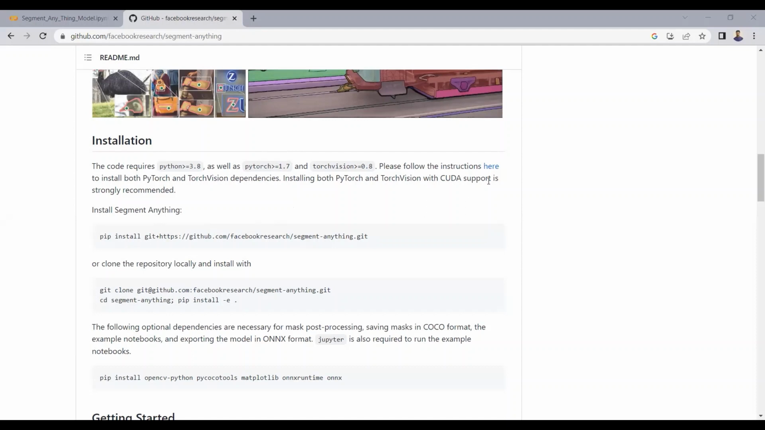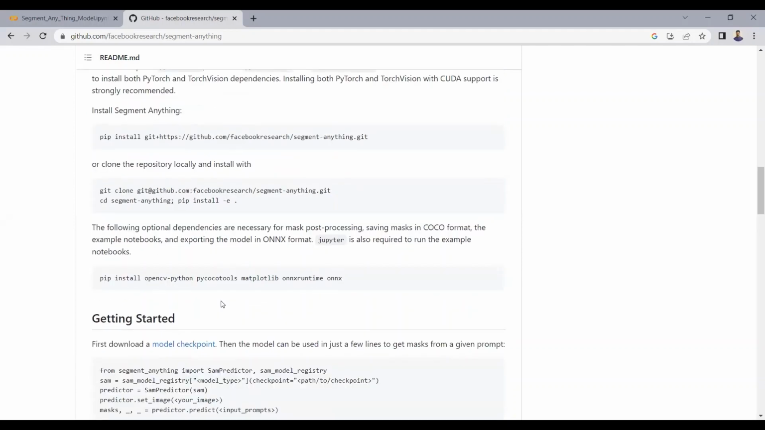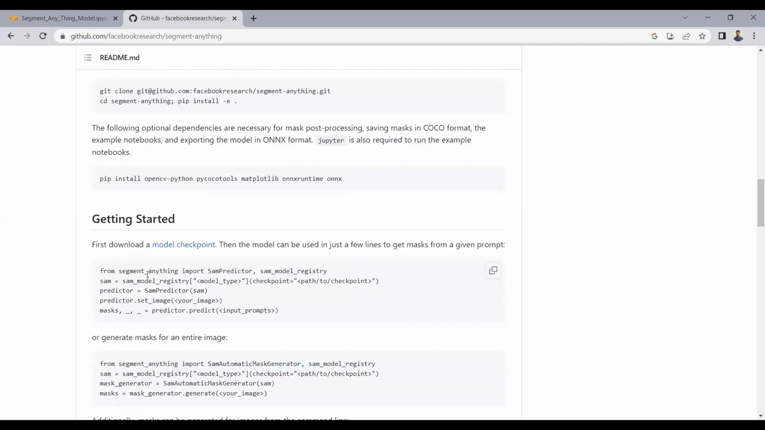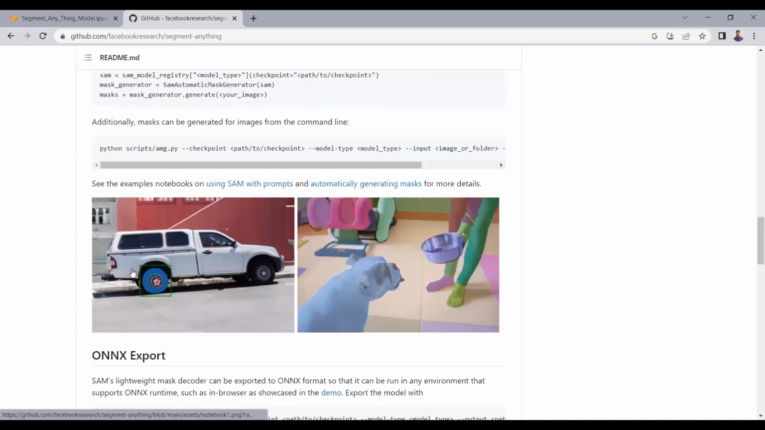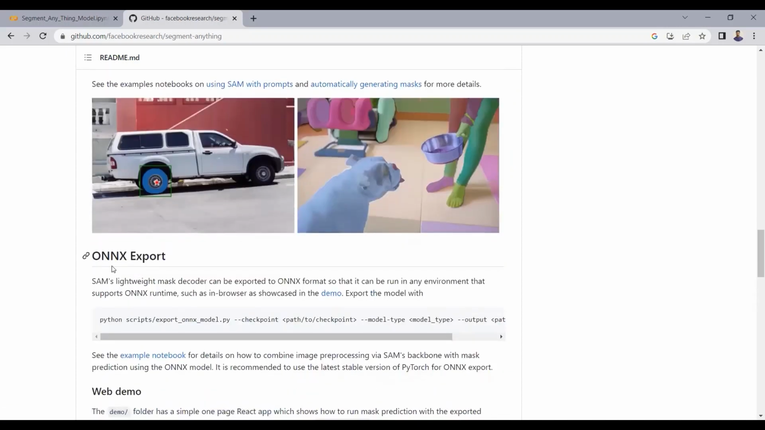You should have a GPU, as they recommend over here, and you can install Segment Anything by just writing pip install, and you can clone this repository by copying this from here as well. By using pip install -e, you can install all the required dependencies as well. And here you can see the starting point is presented, how you can start or run it in your system. We will go into details as we move towards the YOLOv8 part. And here you can see how you can convert your Segment Anything model into ONNX format. The script is presented here, and using the script you can convert the Segment Anything trained model into ONNX format.